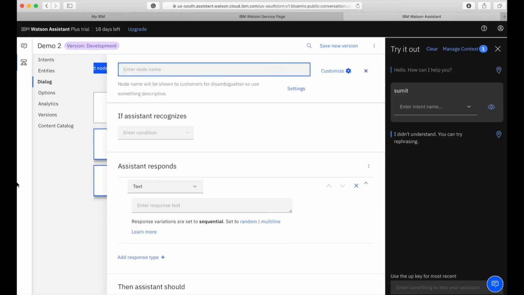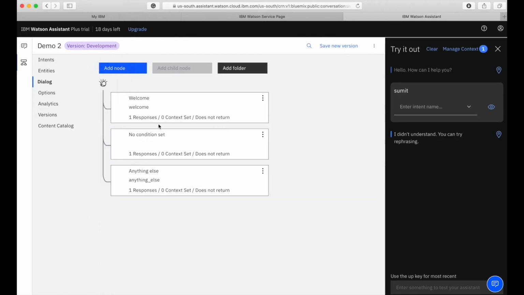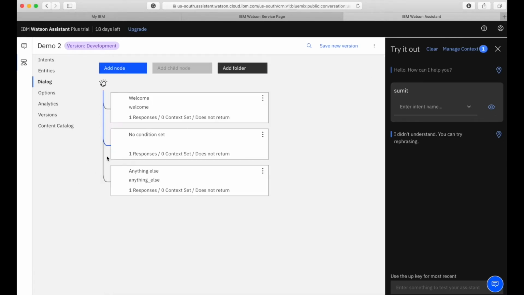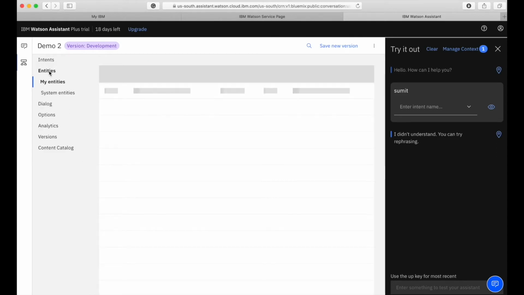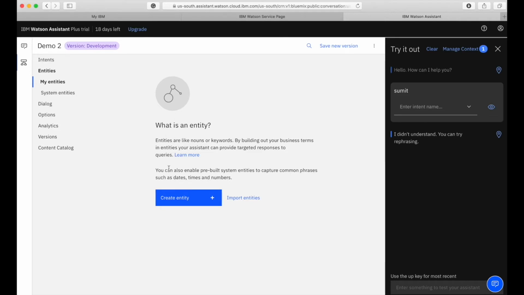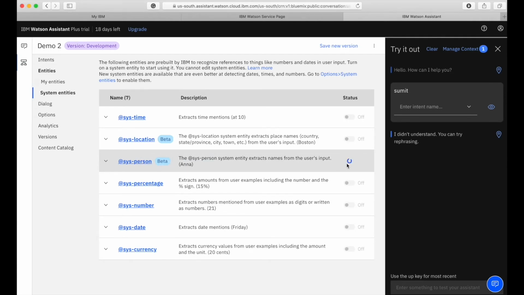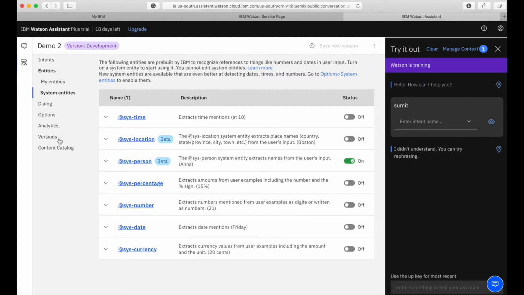So I will now go ahead and add a node just below the welcome node, and this is the node where I'm going to actually catch the person's name. So this is for catching the name. I will go to the entities. You can create your own entities and put your own names which you want to catch, but you cannot cover all the names in this world. That's why IBM has already created some pre-built entities which have a pretty powerful algorithm. It's for person name, as you can see, location, number, dates, currency, etc. So I will enable the sys-person.